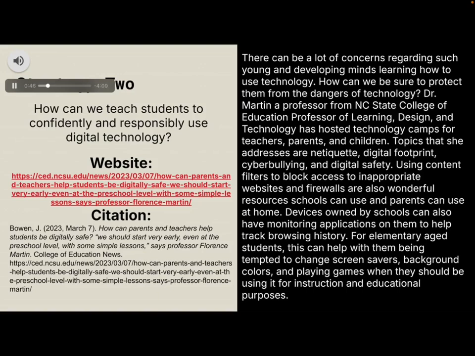As we know with technology, there can be a lot of concerns and dangers revolving around technology, and we are shaping the minds of either very young students, starting at the primary and elementary age, all the way to the high school age. So we want to make sure that we can help develop their minds on the correct use and being responsible with technology. And so we're also answering the question, how can we be sure to protect them from the dangers of technology?